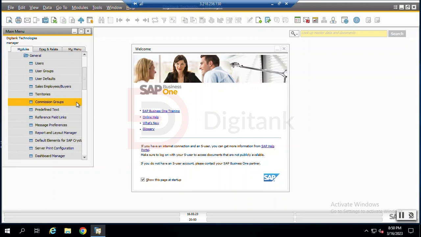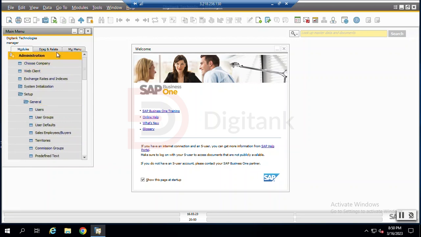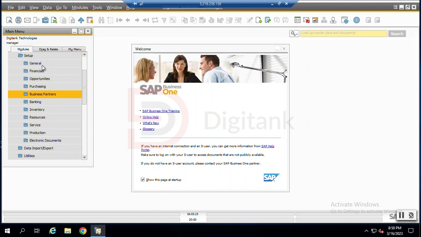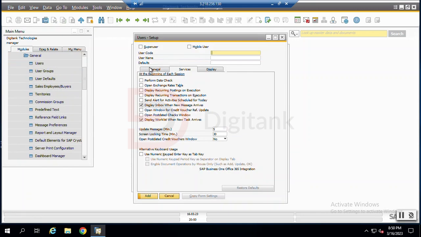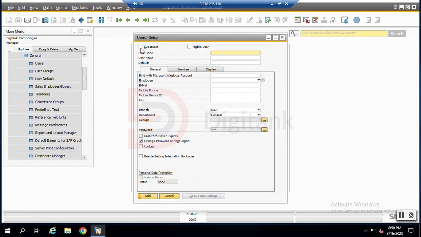From the system, to create a new user, we would go into the administration module, then click on the setup folder, and then within the setup folder, we click on the general subfolder, and then click on the users. Now at the top, we can see two boxes. We can see the super user and the mobile user boxes.